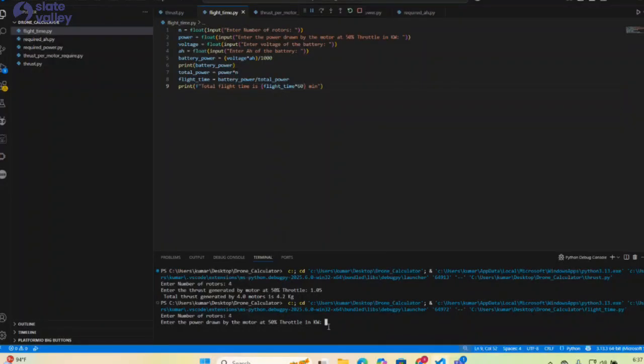So just enter 0.1 kilowatt. Now it is asking the voltage of the battery. So here you have to select a battery. Let's say, for example, you are using a 22,000 mAh battery and its voltage is 25. So you enter the voltage, which is 25 volt, and it is asking for AH. AH is the capacity of the battery.